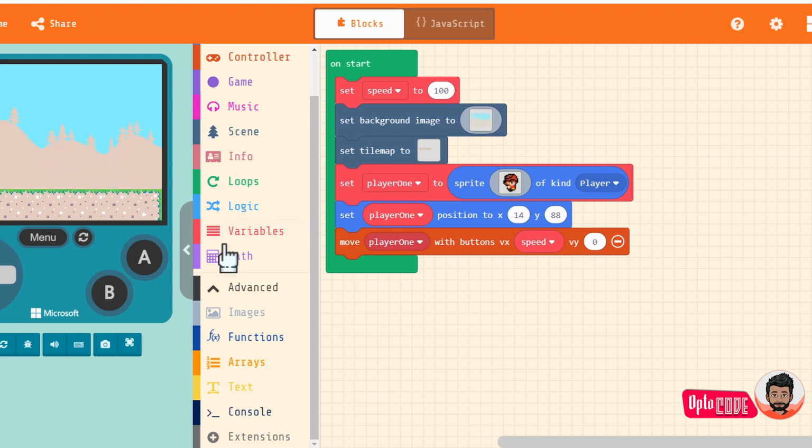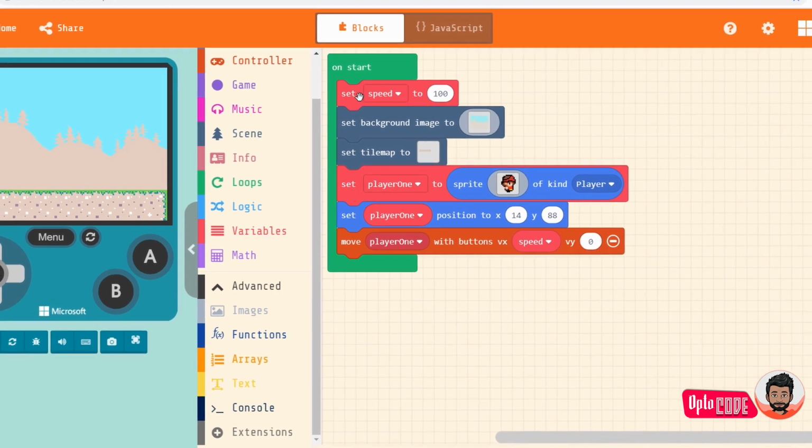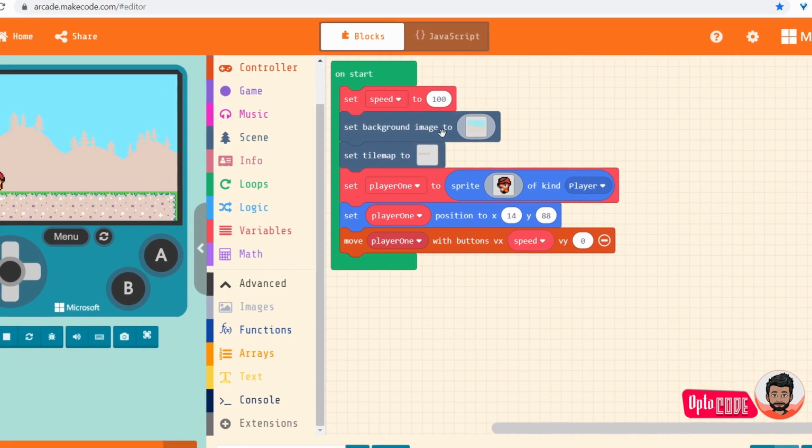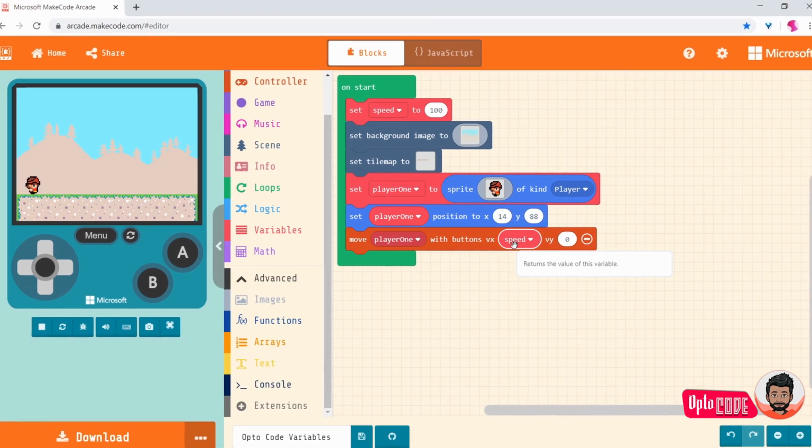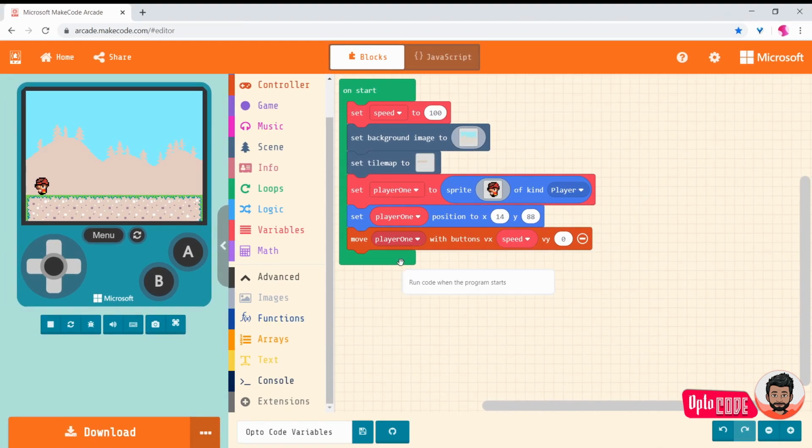Then I'm gonna show you how to use variables to change the speed of the character. As you can tell right here, I have a variable, and then I'm using that variable over here to change the speed of my player. With that out of the way, let's begin.